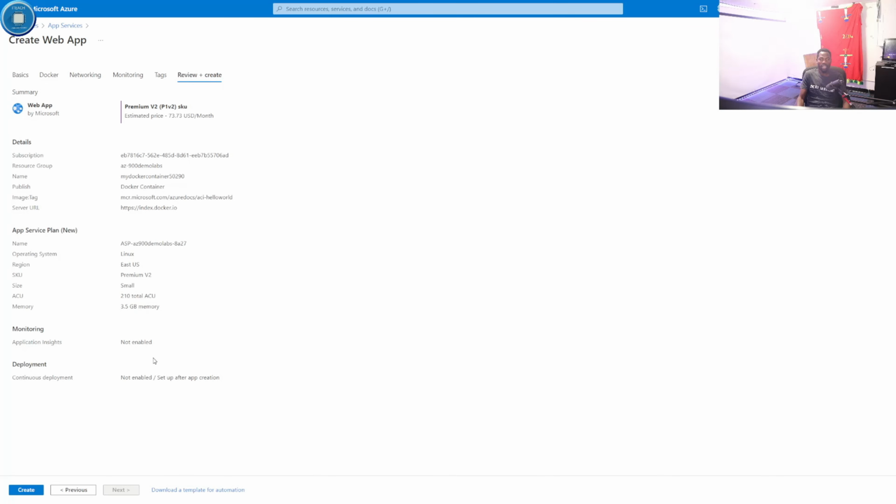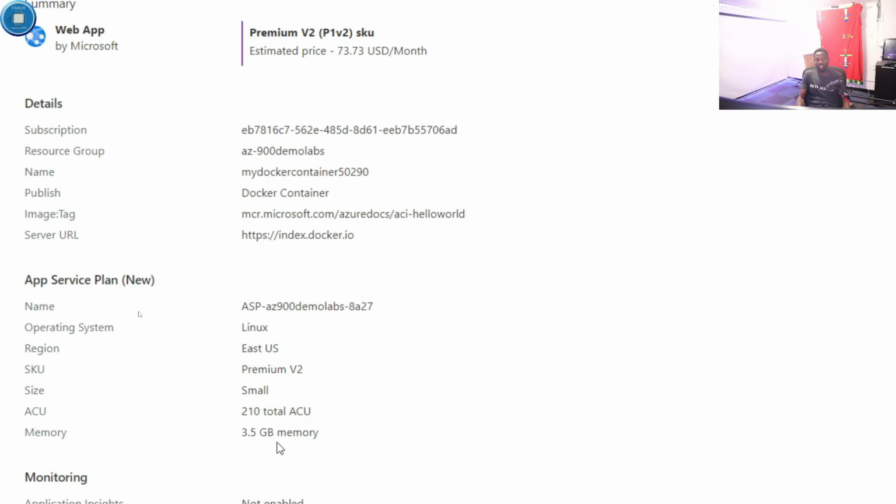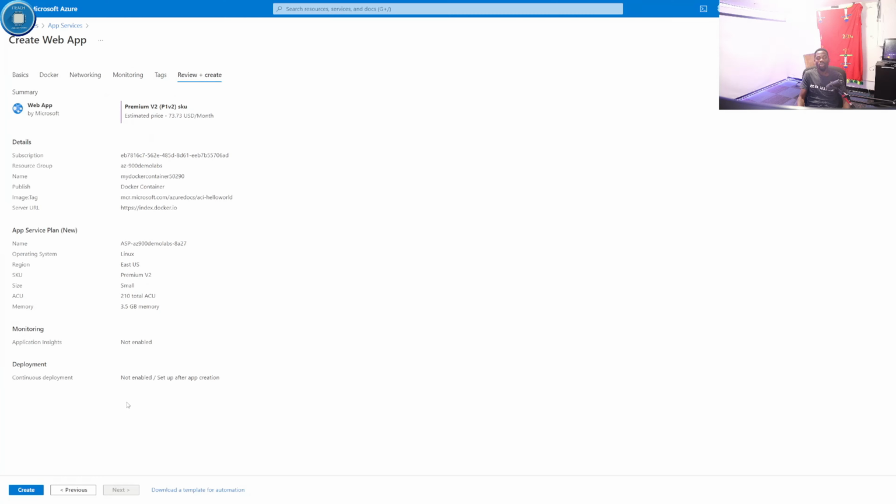This is what we got so far on the review page. So we got what we're paying monthly for our size SKU or our Docker app, or Docker container rather. And then this is our publishing information, if you will, or the type of resource group we chose. And then this is our operating system, Linux, the size, region, everything else you can think of. So we're now ready to deploy this by hitting create.